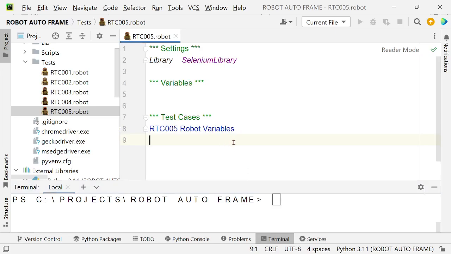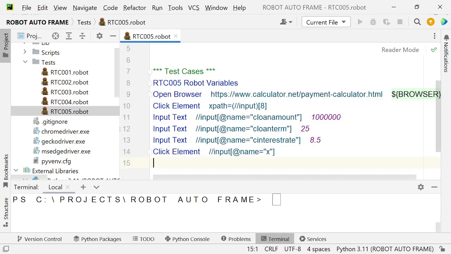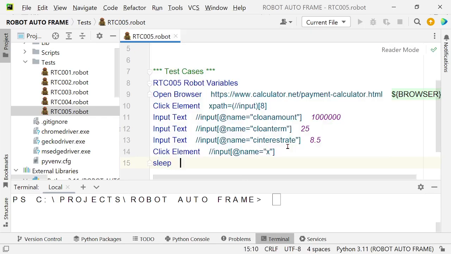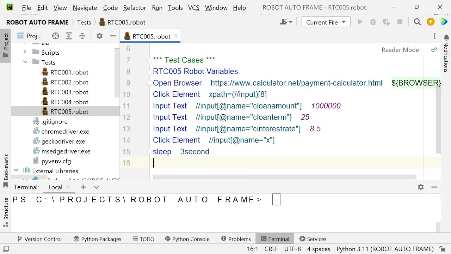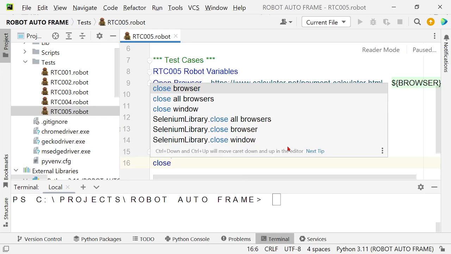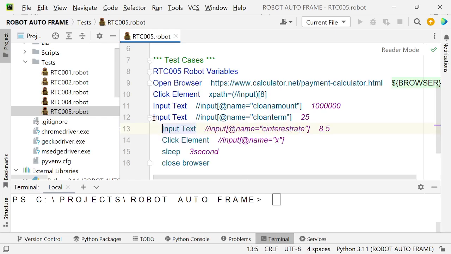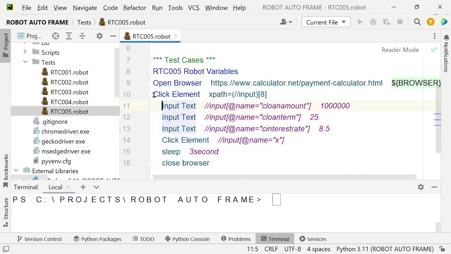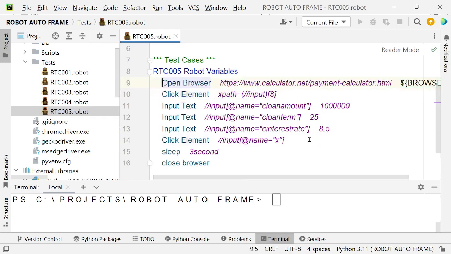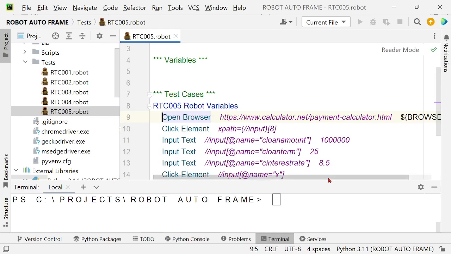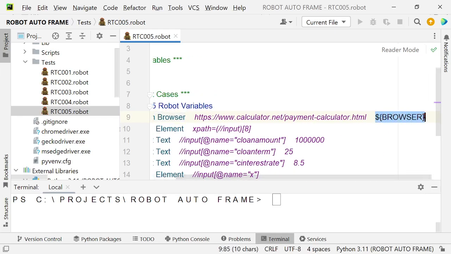I'm back to my pie chart. I'm going to enter, then I'm going to add command sleep 3 seconds. I'm going to add close browser. And first of all, I need to tab all of them. That's it. Now, you see this browser left. This is a Python variable.